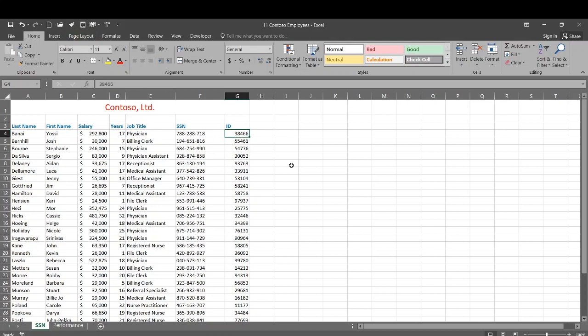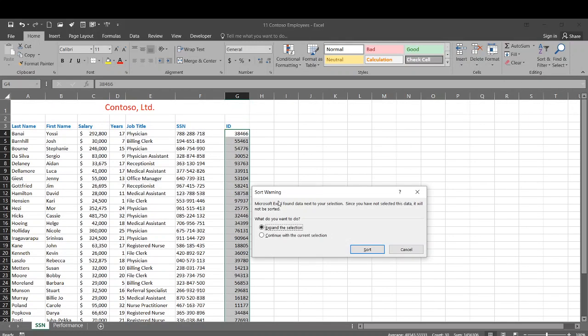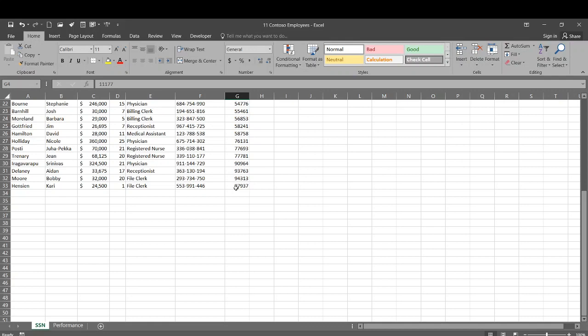So now let's do a little sorting. So we can sort. We can select this cell range. Let's go to our Home tab and come over here to the Editing group and click Sort and Filter. We're going to sort smallest to largest. And you may get a warning that says Microsoft Excel found data next to your selection. Since you have not selected this data, it will not be sorted. But we want to expand the selection. So we want it to sort all of this information together. So click Sort. And now our smallest number is at the top and our largest number is at the bottom.